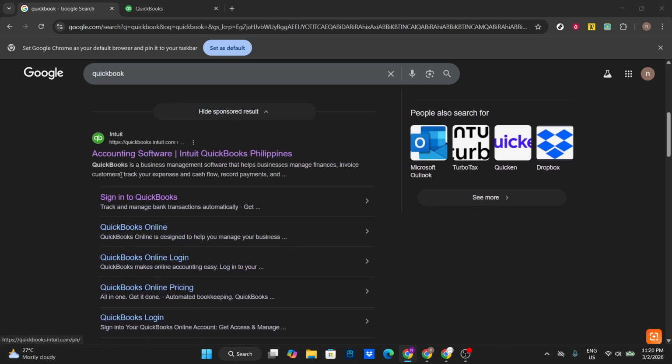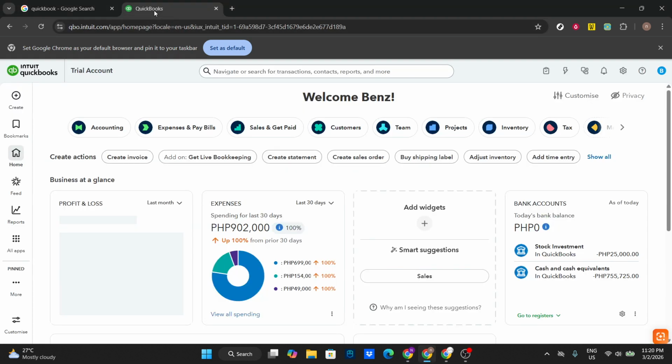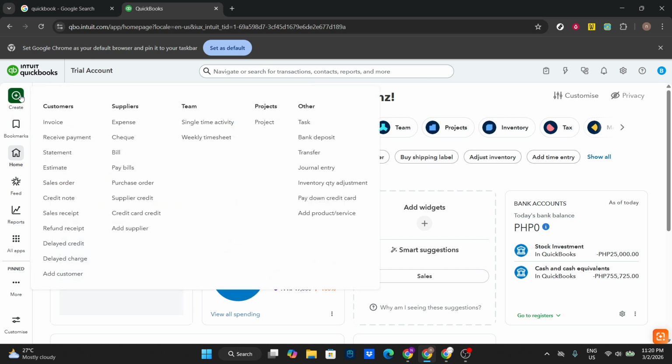Start by opening QuickBooks Online and heading to your main workspace. On the left-hand panel, look for the Create option. This is your hub for new transactions. Click Create, and from the list that appears, choose Check, depending on your region. That opens the check form where we'll fill in the details.